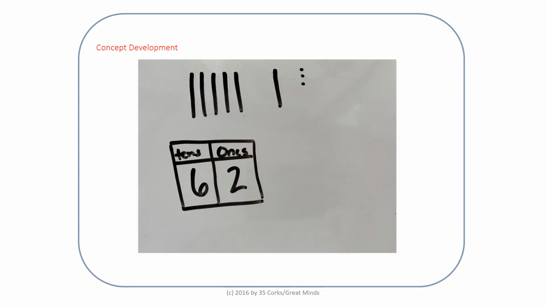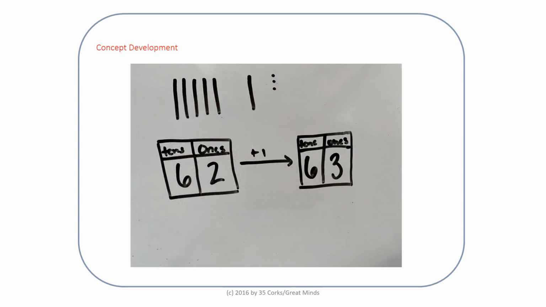Good, your drawing should look like this. I added 1 more. What is 1 more than 62? I want you to say the whole sentence. 1 more than 62 is 63. So you say 1 more than 62 is 63. I drew the arrow way to show that. From 62 to 63, we added 1 more.